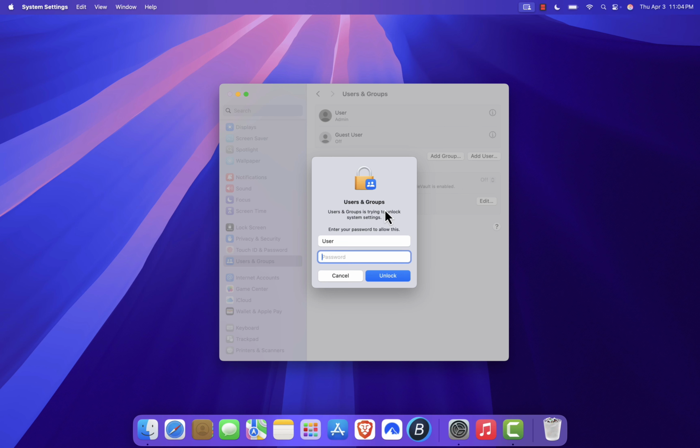At this point, your Mac might ask you to enter your administrator password. Go ahead and do that to continue.